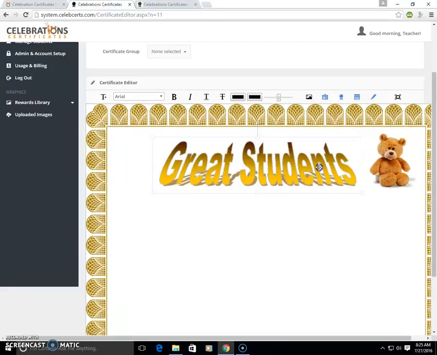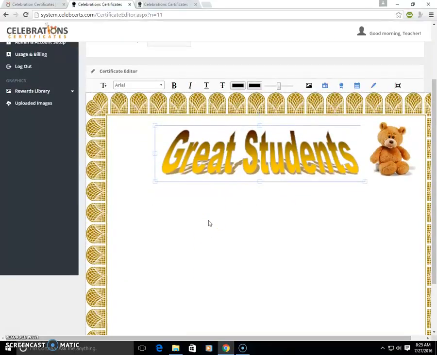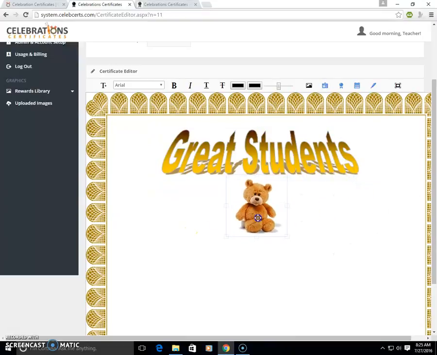And now we have our heading and our banner. Looks great, doesn't it? In fact, I like the teddy bear underneath, so that's where we're going to put them. Next, we're going to need a place to put student names.